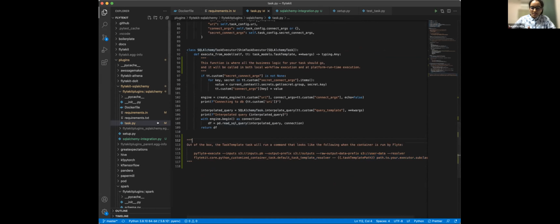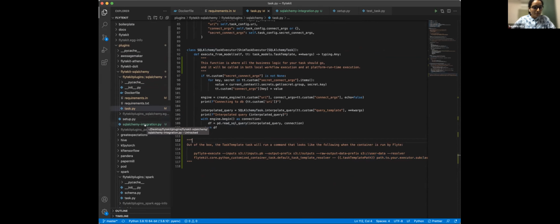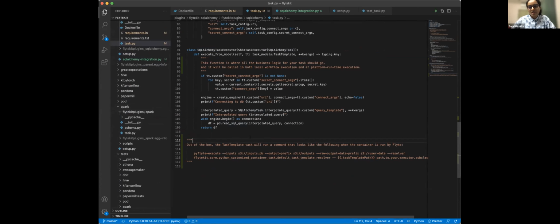All right, this is how you write a task. That is it. It's that simple. And then let me show you how you can test this particular task. Now you have written the task, and you want to test it. So how do you do that?